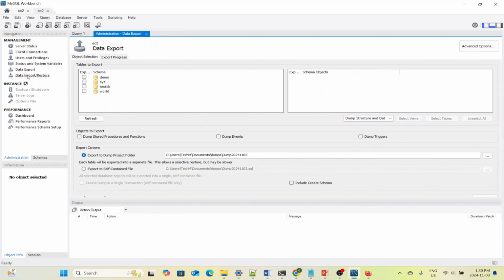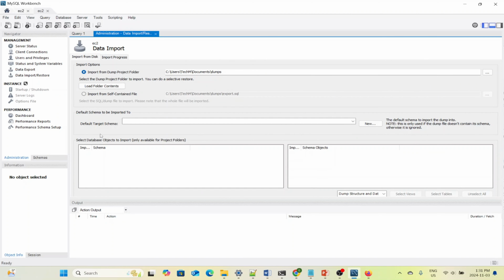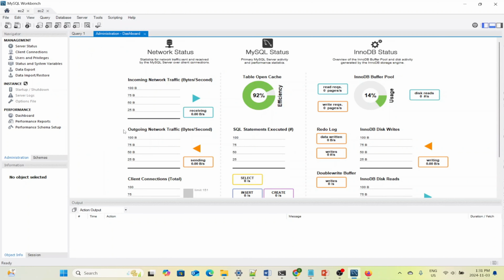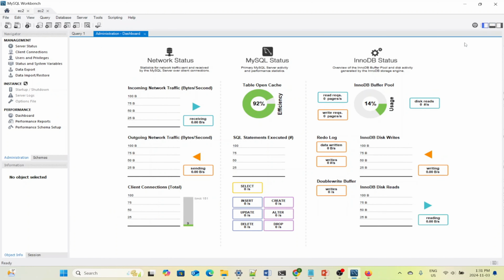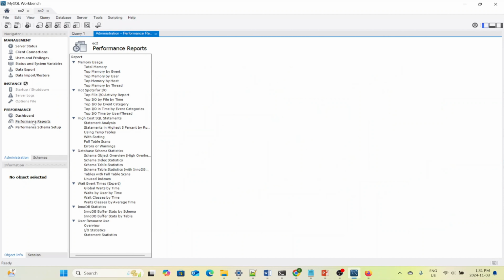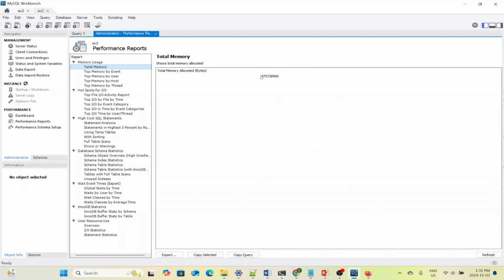Then you got the data export and import tool, which is important for backup and recovery. You have a visual dashboard to see the performance of the MySQL server, which is very useful. You have performance reports. You got your memory usage, your total memory. I got about a half gigabyte, which makes sense because I'm using the free tier EC2 instance, which only gives 1 gigabyte of RAM. So explore this interface.